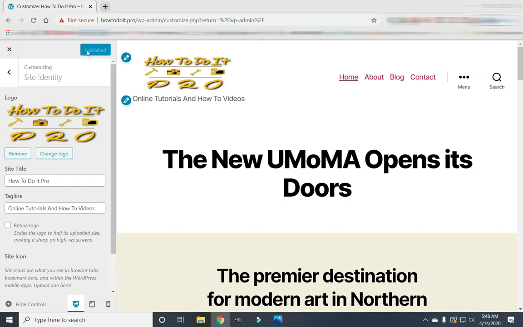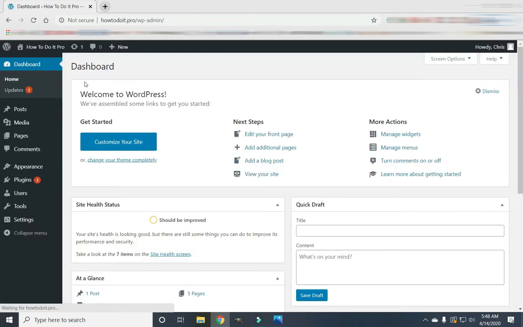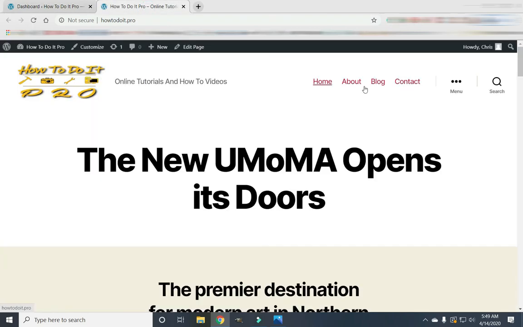So now once you've clicked publish, just go ahead and close this. Come over here to this home button where it says visit site. Hold down your control key so it'll open in a new tab. And there's our logo.